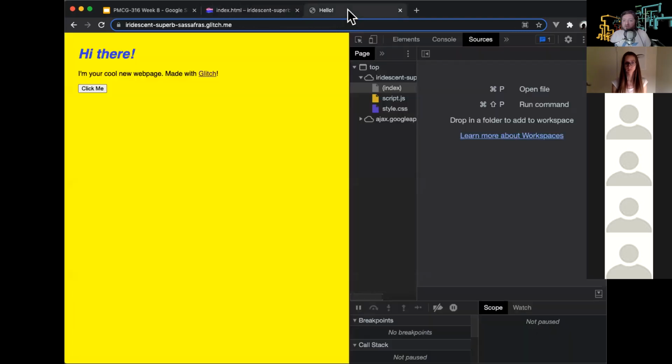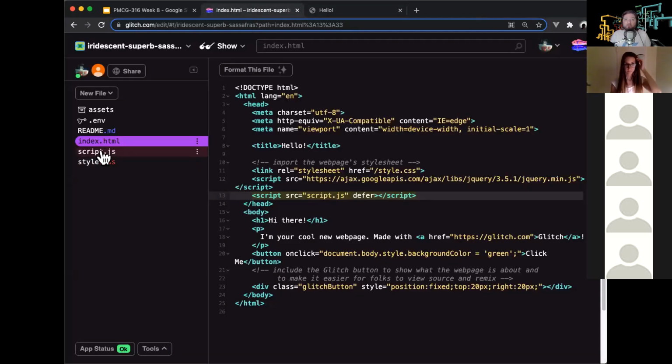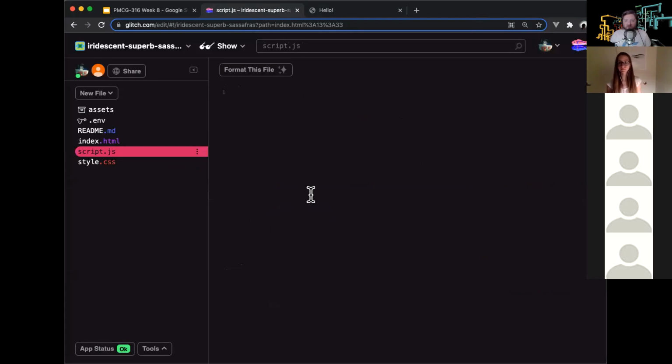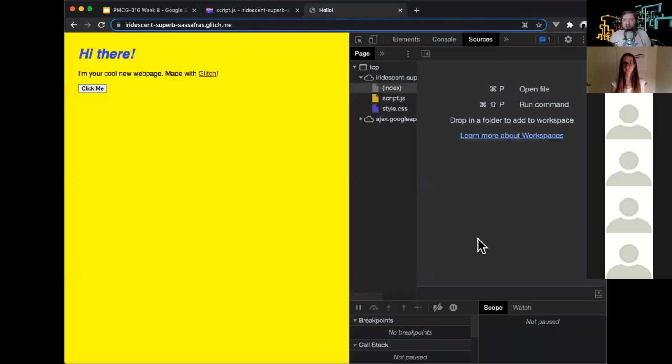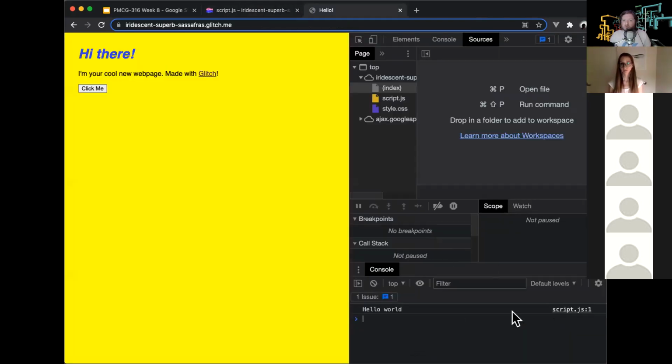So at this point, you can see here in the sources file that script.js is actually being downloaded now. Okay. So now, just to drive the point home, we're getting a console log. So the script is loading and it's running.